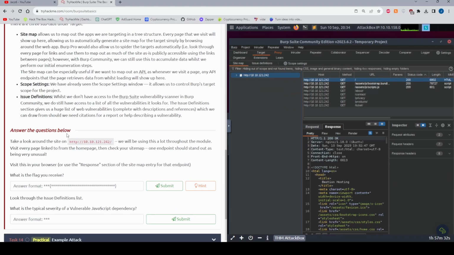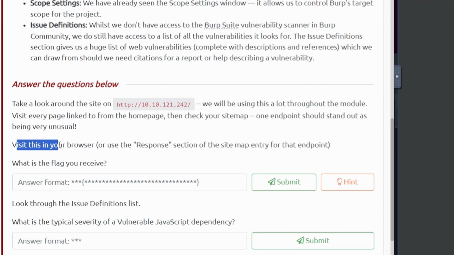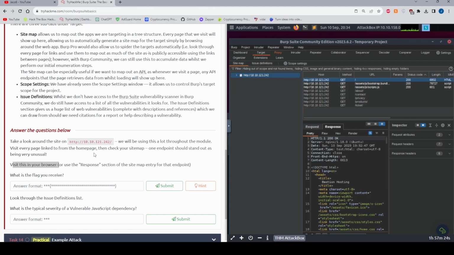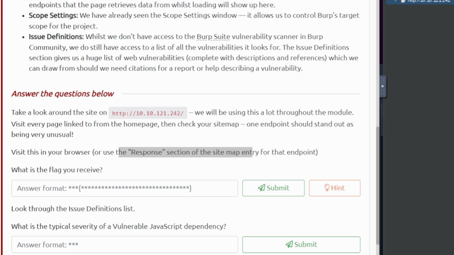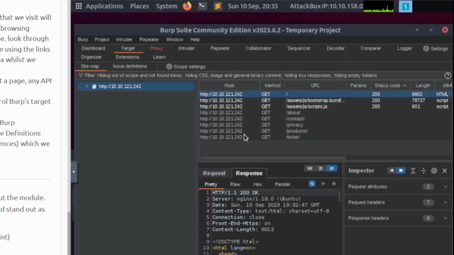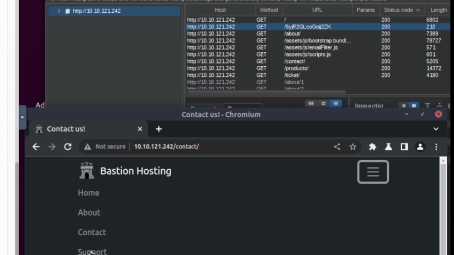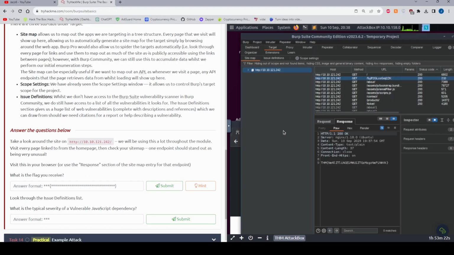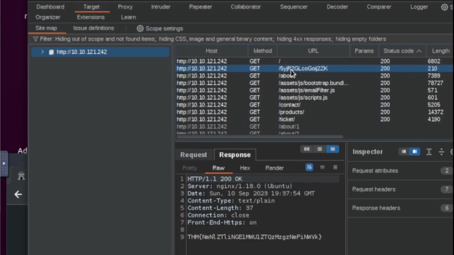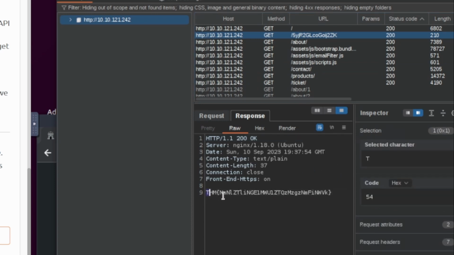For task number 13, the first question is to use this IP in your browser, which is this one right here. It basically says to look through it, and you're looking for a flag in the response section. So that's what we're going to be doing here. In the response, we're going to go through all these and look for some type of flag. After a little bit of searching, I went through all these tabs right here and forwarded all the requests. I ended up getting this one right here, this URL, which looks like the answer.